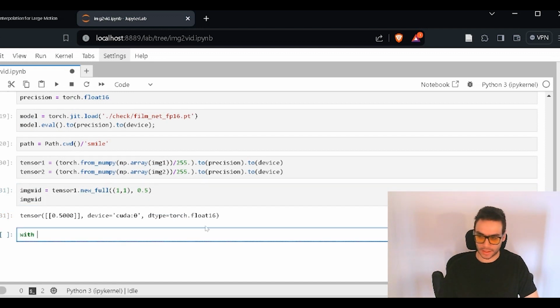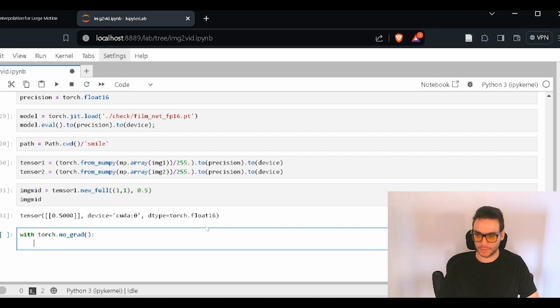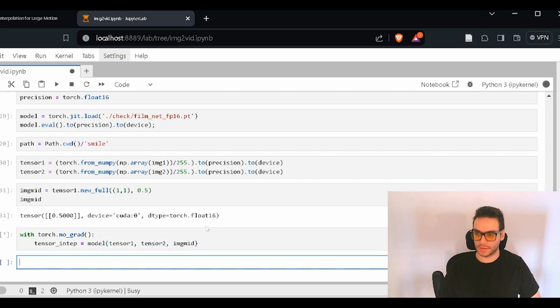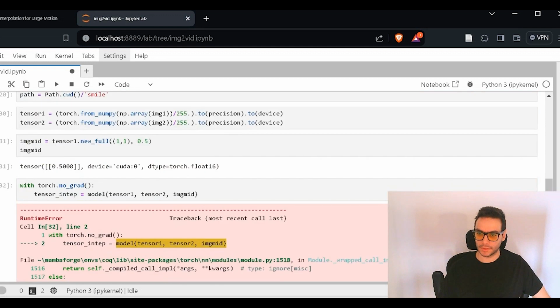So we're going to say we are with torch.no_grad, or we can use the new context manager called torch.inference_mode. It doesn't matter in this case. Let's get the tensor interpolated, or tensor in the middle. Let's call the model on tensor 1, tensor 2, and img mid. Let's see what the output is. Okay, so we get an error here.